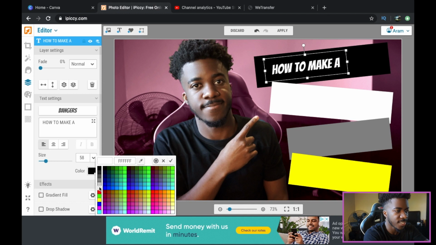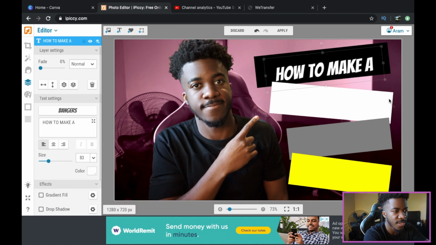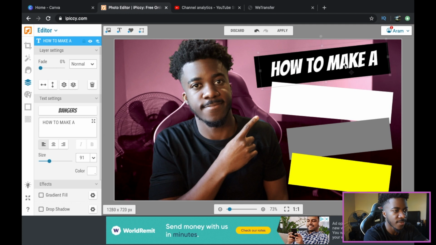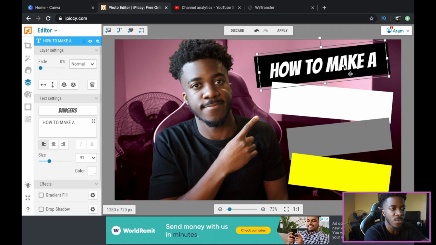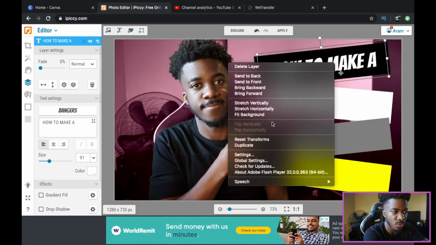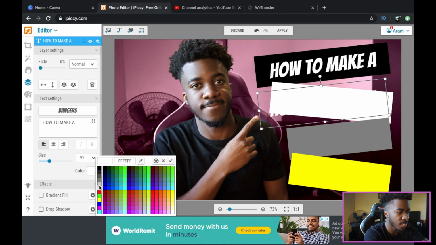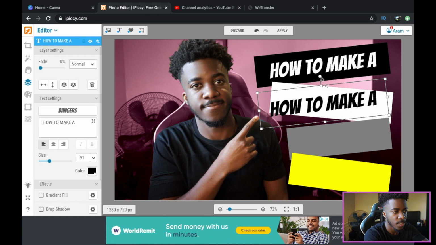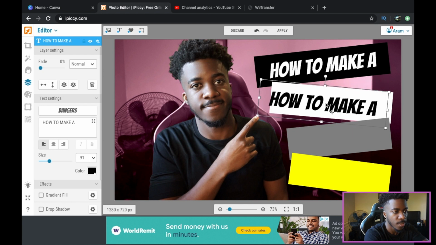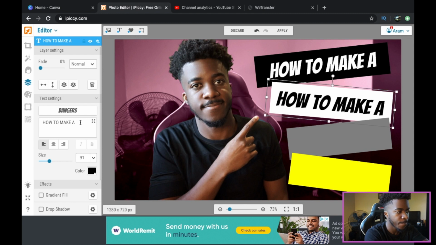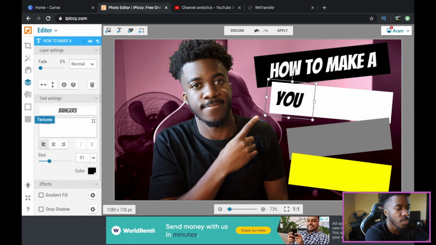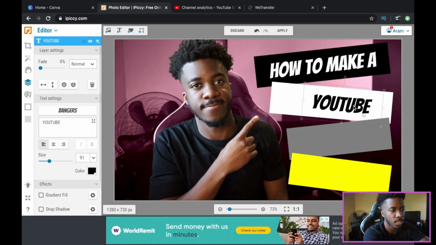Let me make sure you guys can actually see it. How to make a, there you go. Nice and big, fits in. And now because I want them to all be consistently the same size, I'm going to do the same thing as before and duplicate. Yeah? But this time, it's going to be in black. How to make a YouTube, there we go, YouTube.